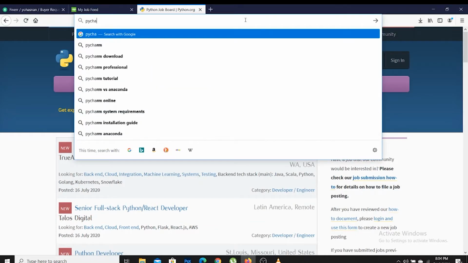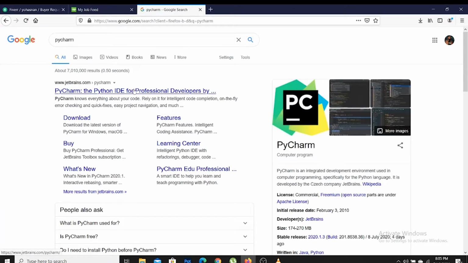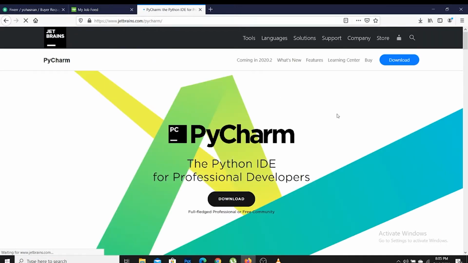Today I'm going to show you how to download and install Pycharm software. This is the official website of jetbrains.com from where we are going to download Pycharm. It's taking some while. So guys, we are going to download it from here.